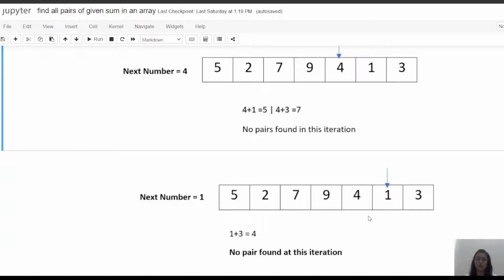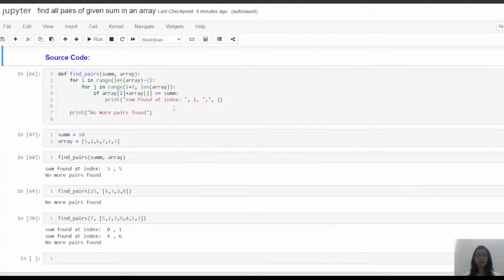Okay, so we have completed our iterations and we have found only two pairs which give us the summation of 10. Now let's see the code for this problem.